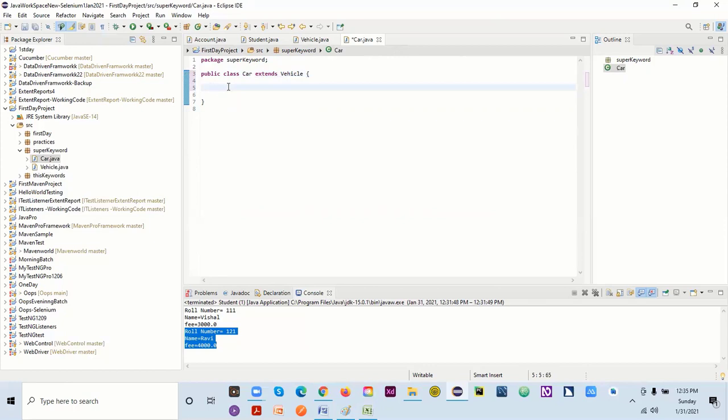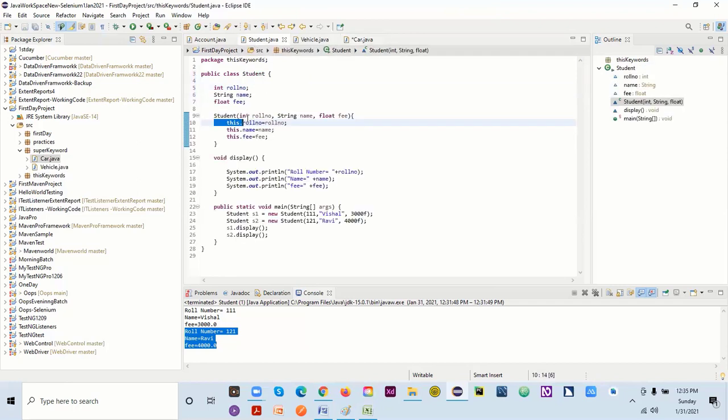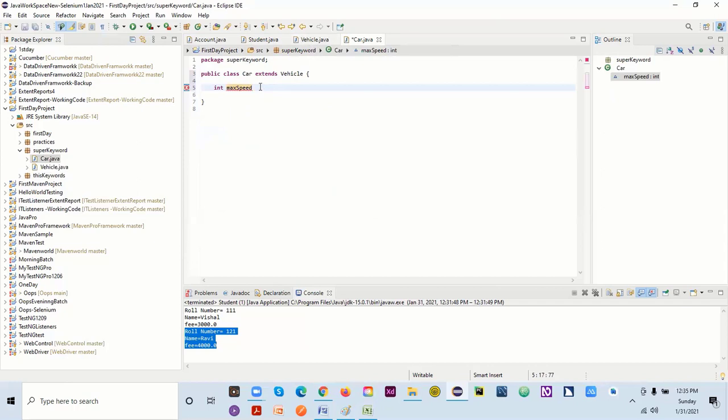Now what to do here? We'll have one more variable here, max speed. We are having the same variable here. In the previous program, when we worked with the this keyword, we were having both variables in the same class, and that's why we had confusion and used the this keyword. But here we are having separate classes. We are extending the properties of the parent class into a child class.